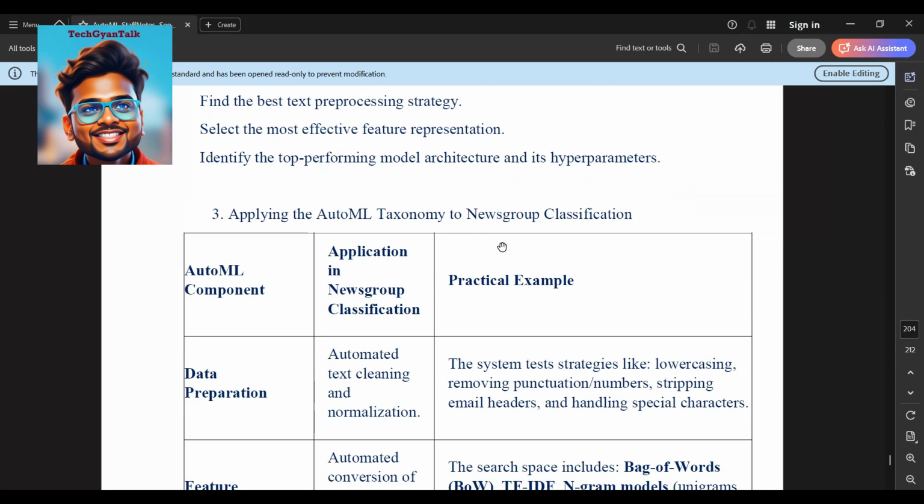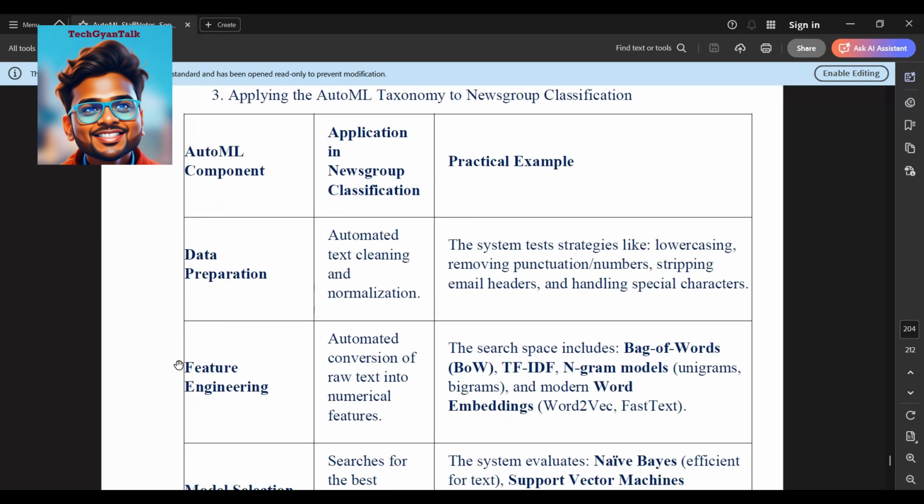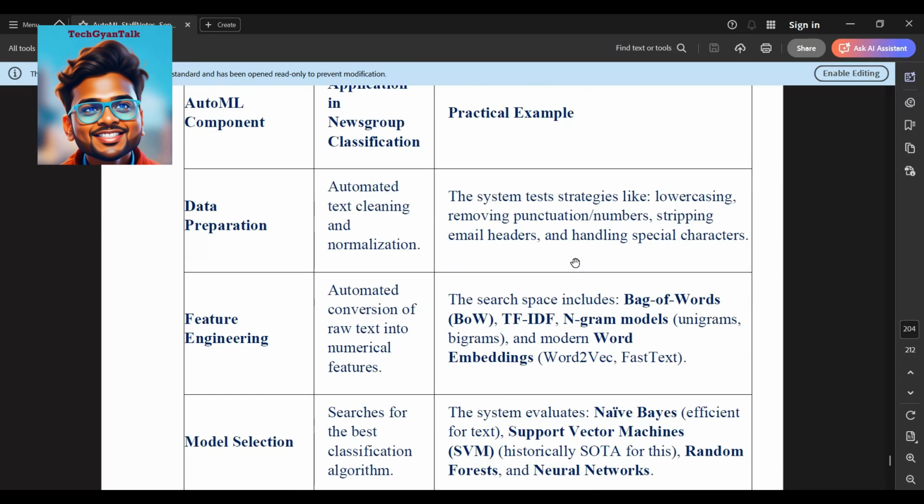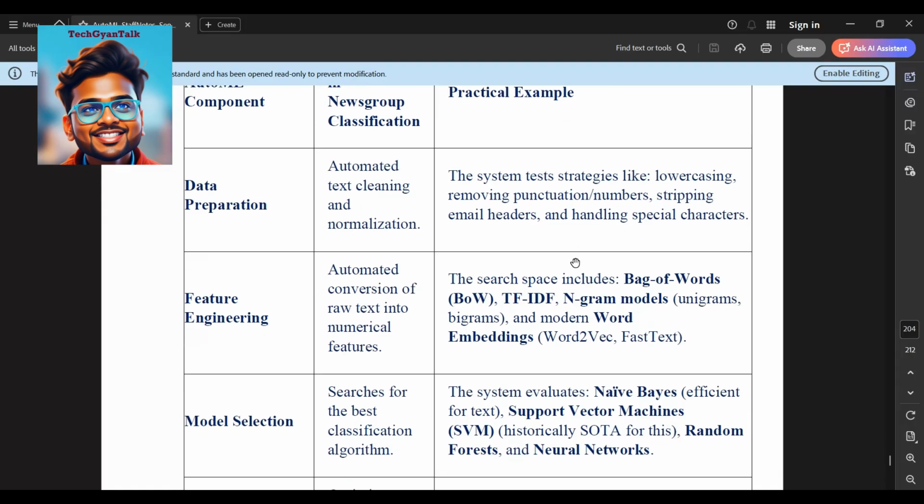So applying the AutoML taxonomy to newsgroup classification: the AutoML components, data preparation, and application in newsgroup classification, like automated text cleaning and normalization. A practical example is system test strategies like lowercasing, removing punctuation and numbers, stripping email headers, and handling special characters. Feature engineering, like automated conversion of raw text into numerical features.